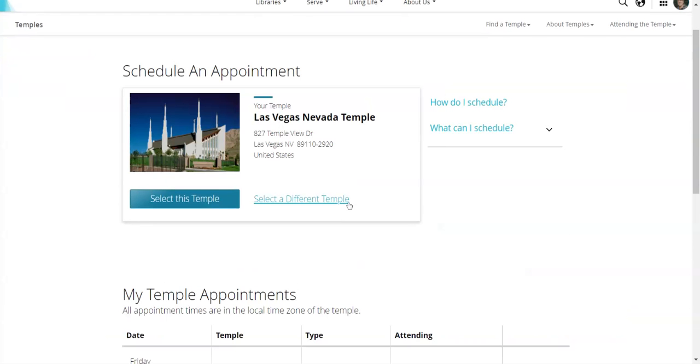Now, up until pretty recently, during the COVID shutdowns, we could only attend the temple within our district. That's been opened up pretty recently, and so now I can actually attend temples outside of my district, certain temples, ones that are open and operating within that framework. Also, people outside of our temple district can now schedule appointments at our temple.